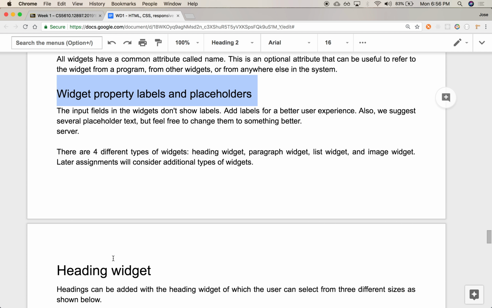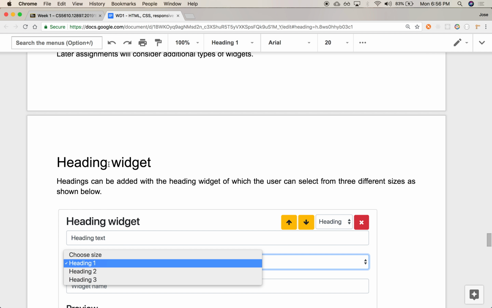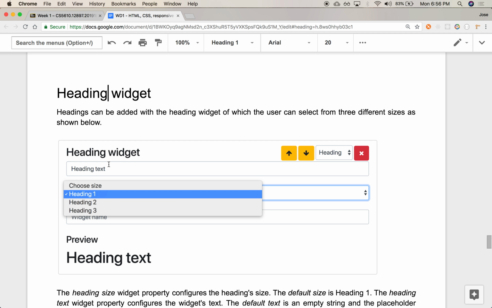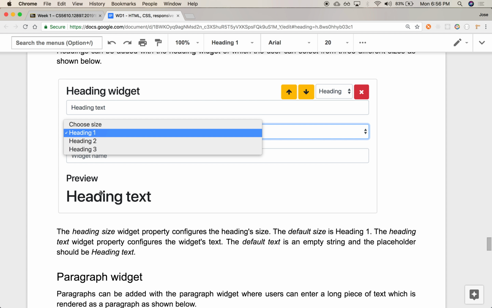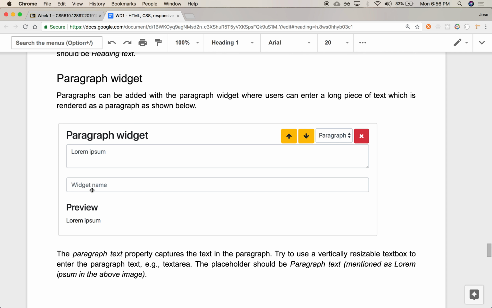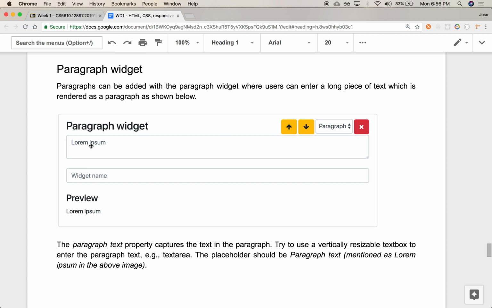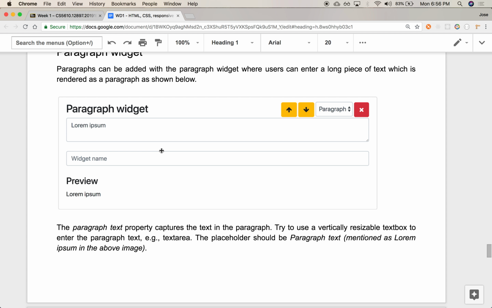What else? Let's see. Okay, so here are the widgets one at a time. The heading widget. The heading widget has for you to type in the text, the size, and then the widget name, and then a preview at the bottom. The paragraph widget has a text area. Okay, notice that the text area by default has this little resizing icon, right? It has to be at least 2 or 3 rows high. Has widget name and then a preview.